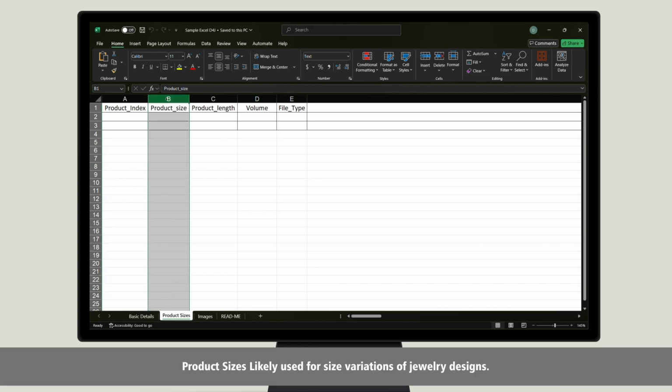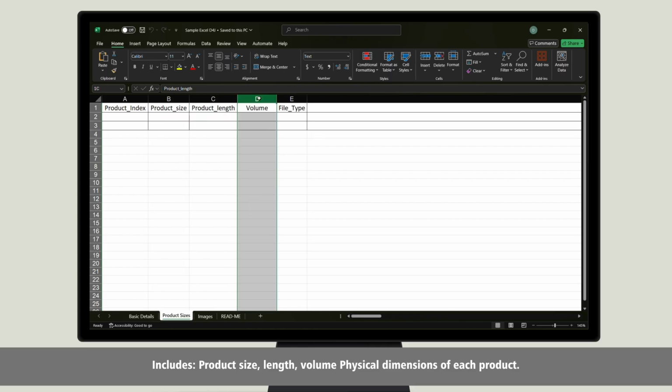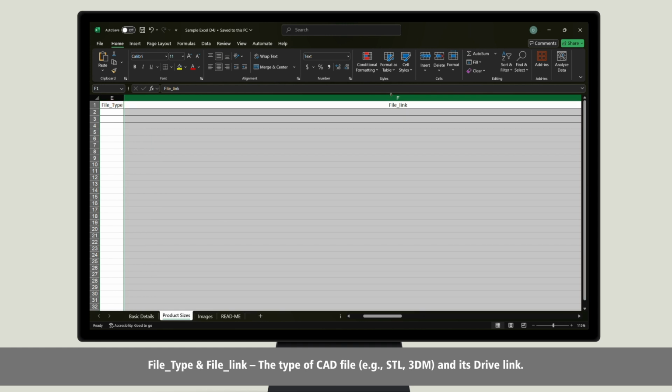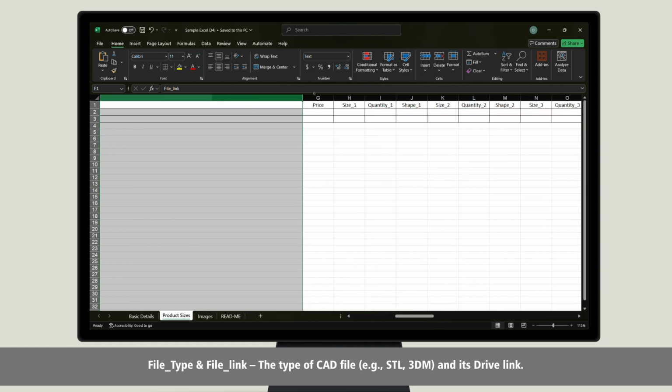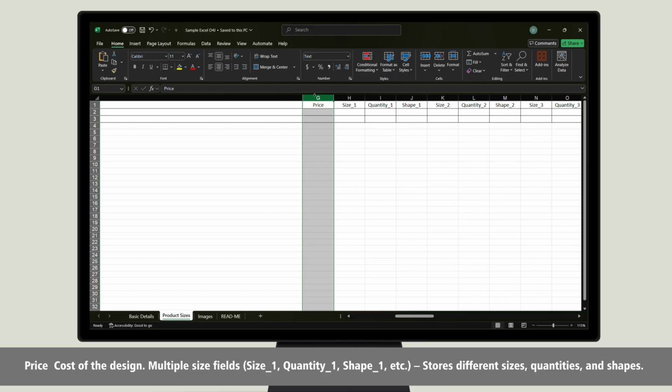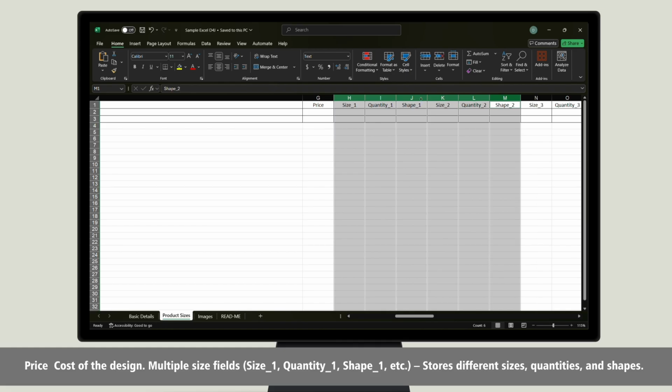Product sizes. Likely used for size variations of jewellery designs, include length, volume, physical dimensions of each product. File type and file link, the type of CAD file, e.g. STL, 3DM, and its drive link. Price is the cost of the design. Multiple size fields, size 1, quantity 1, shape 1, etc. Stores different sizes, quantities and shapes of diamonds.